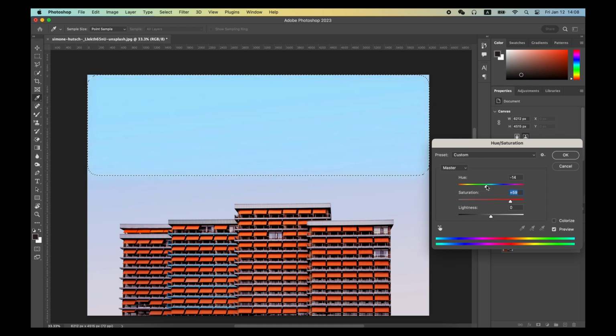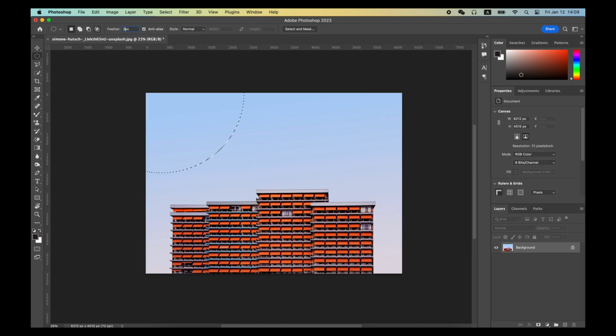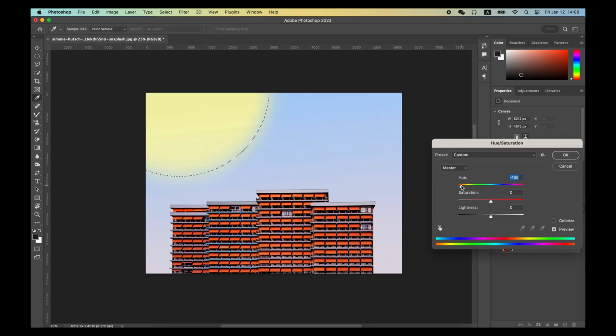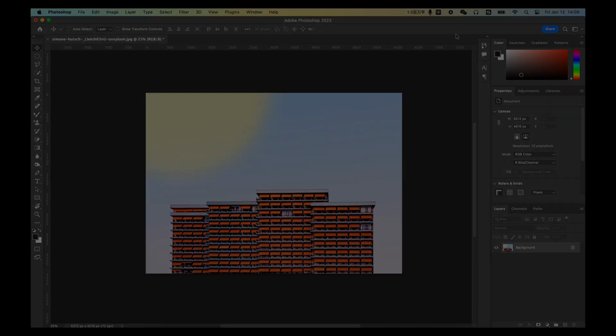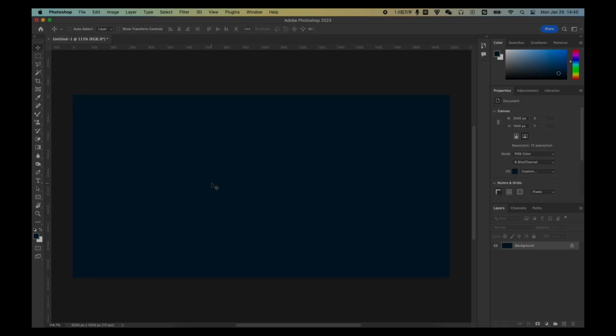This feather feature works on not only both rectangular and elliptical marquee tools, but also all the selection tools in Photoshop. All the tools that make selections can always work with these tips.